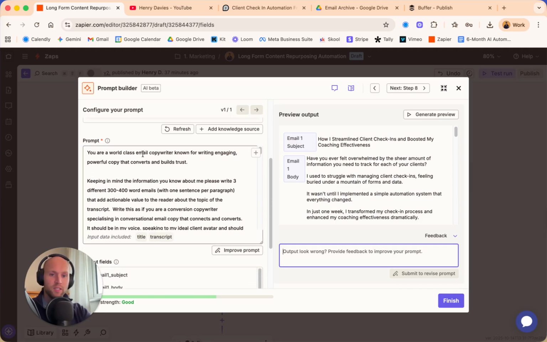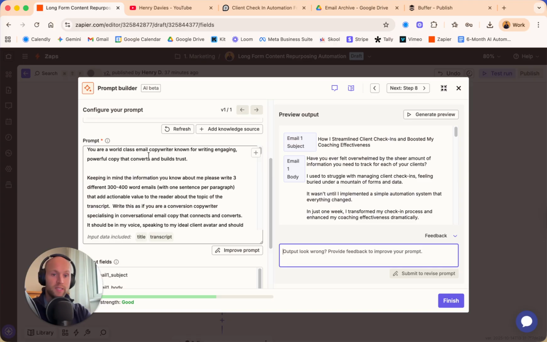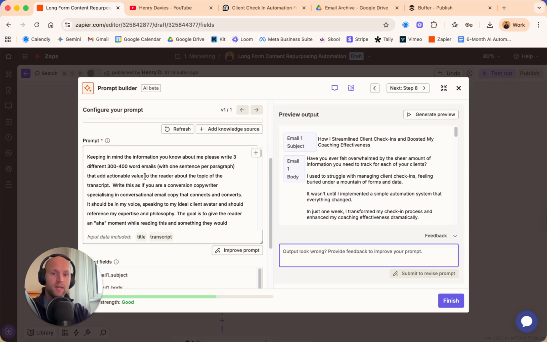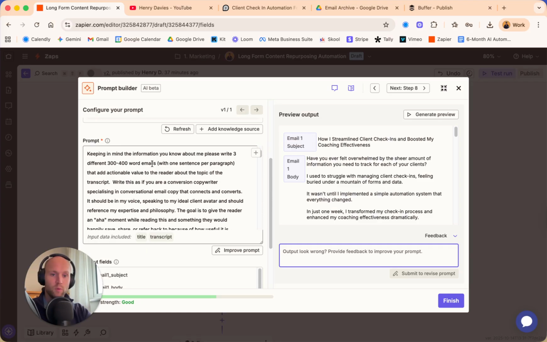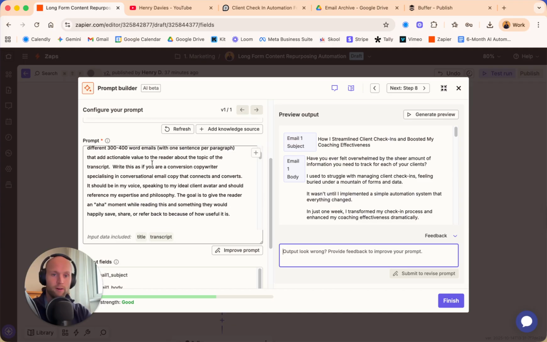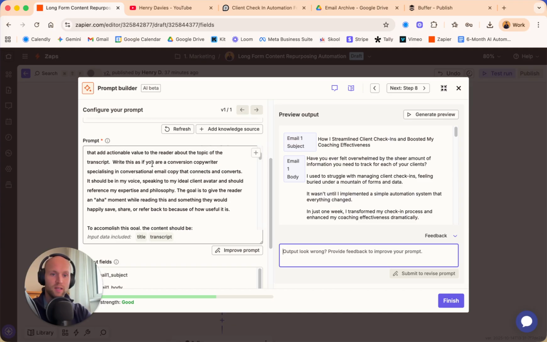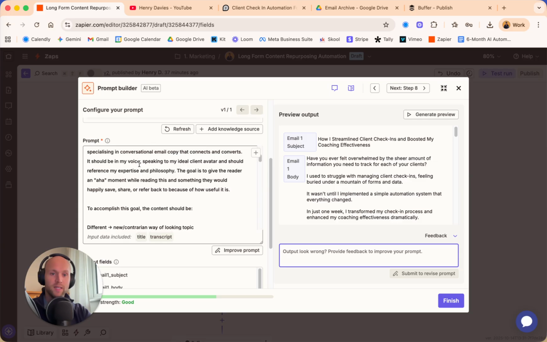We're then going to use this. So you're a world-class email copywriter known for writing engaging, powerful copy that converts and builds trust. Keeping in mind the information you know about me, please write 3 different 300 to 400 word emails with 1 sentence per paragraph that adds actionable value to the reader about the topic of the transcript. Write this as if you're a conversion copywriter specializing in conversational email copy that connects and converts. It should be in my voice, speaking to my ideal client avatar, and should reference my expertise and philosophy.